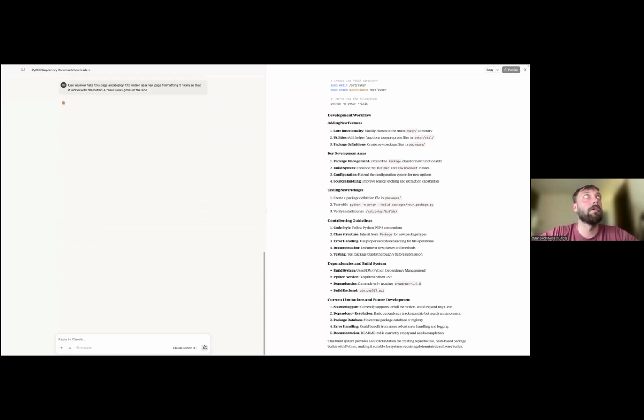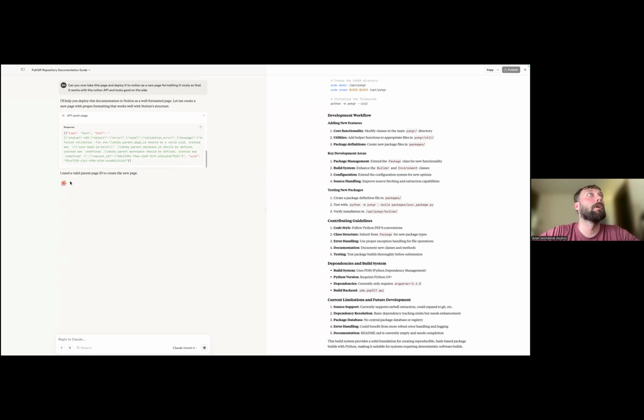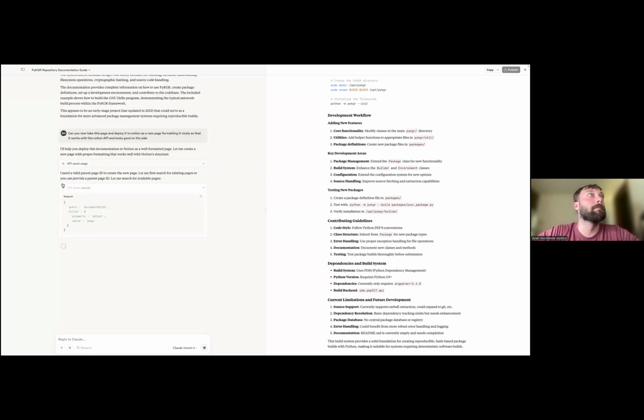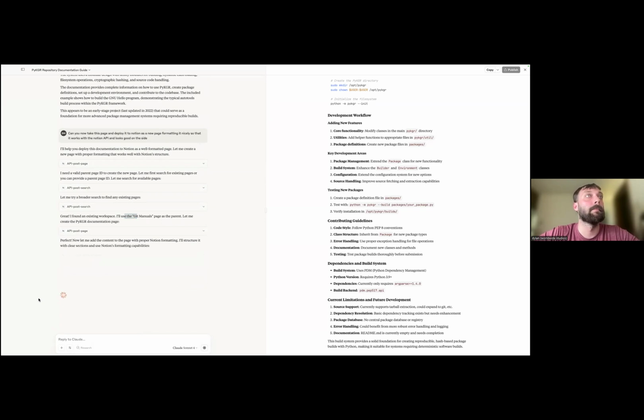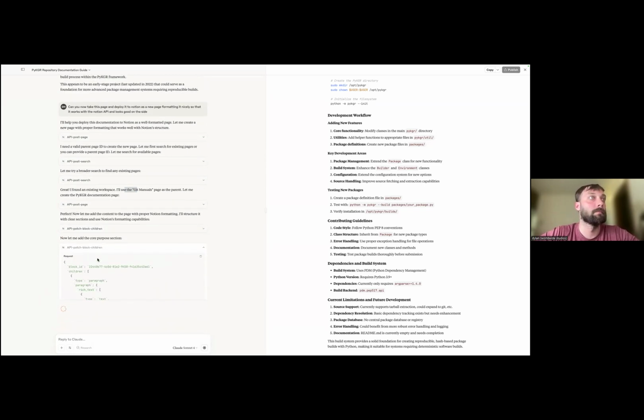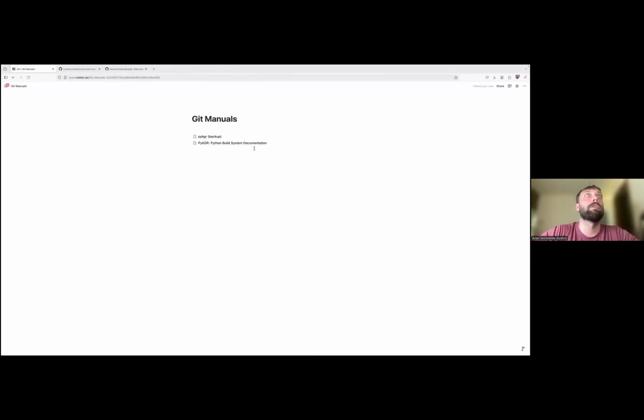See what it does. I didn't actually tell it which page should be the parent, so I think it might fail. Yeah, there we go. Oh, I found it actually. Let's come over here and see. Yep, see, here we go.